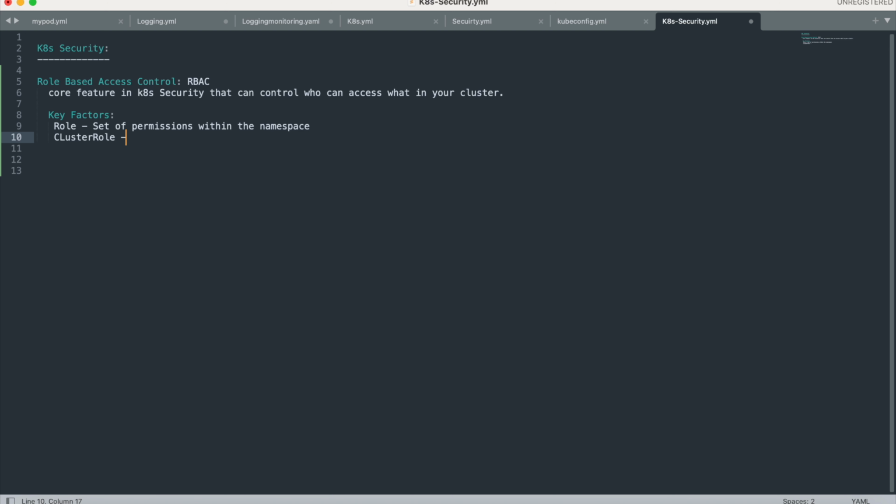Next, the cluster role. It is like a role, but applies cluster-wide. That means it can access nodes, pods, and Kubernetes objects like deployments and replica sets within that cluster. It applies to cluster-wide K8s objects.